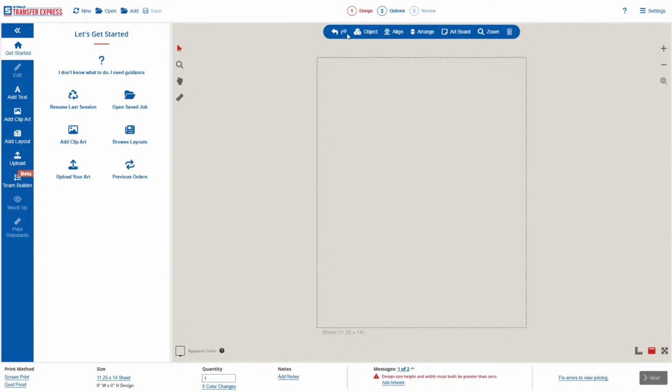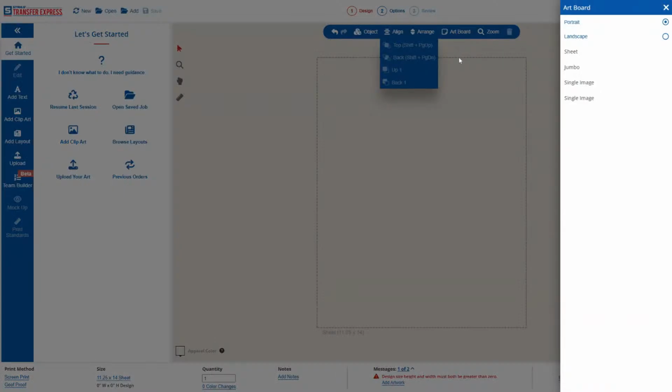So in Easy View Online Designer, we have our toolbar right here at the top. These are going to be object controls, align controls, arranging. If you think about layers in Photoshop, you have your top layers, your bottom layers. You can move everything around. So that's your arranging. Your artboard is going to be the transfer size.